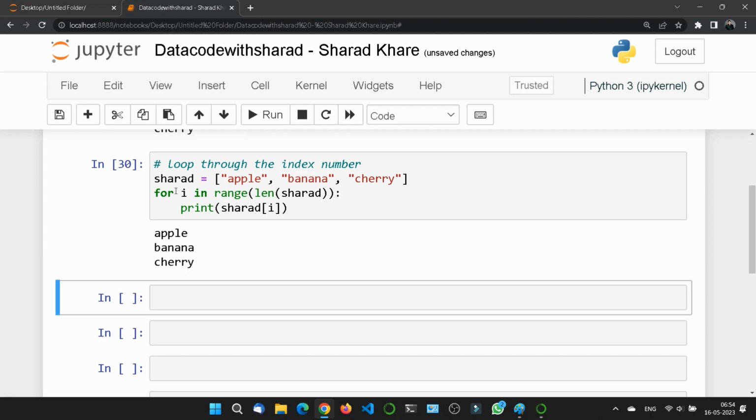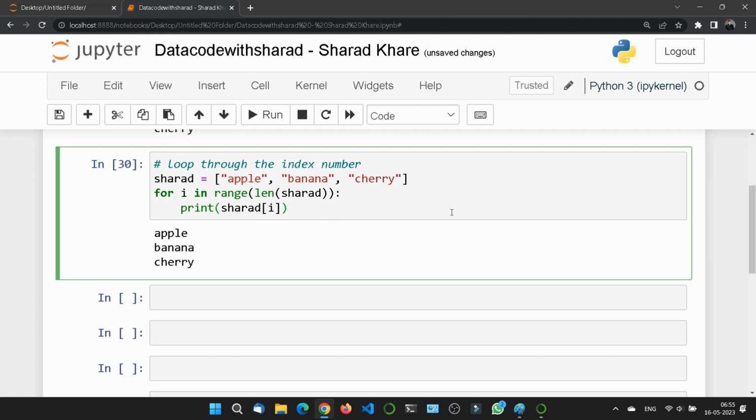Okay, now here we are printing all items by referring to the index number. So you will use this method. What is happening here is that it is printing the first index 0, then 1, and then 2. This is what it is printing, behind the code. It is referring to the index. Apple, banana, cherry is printed.